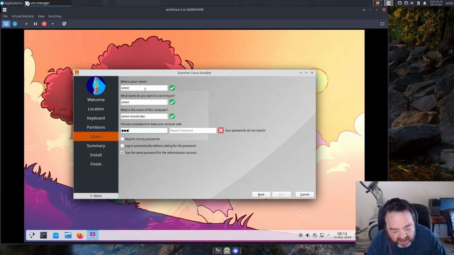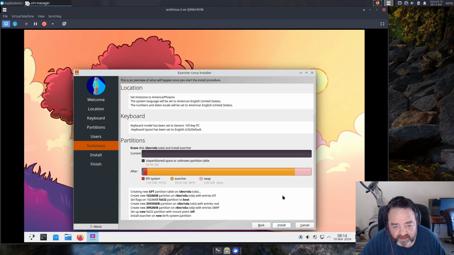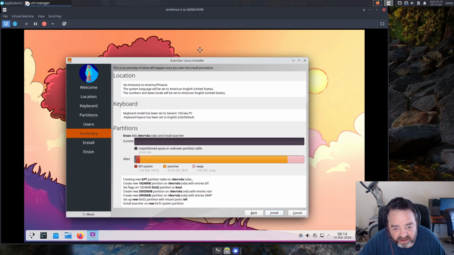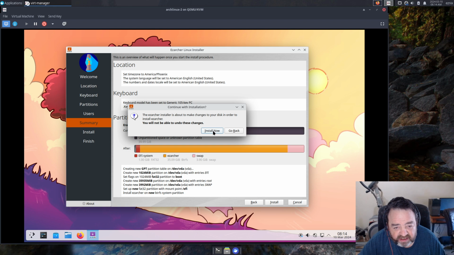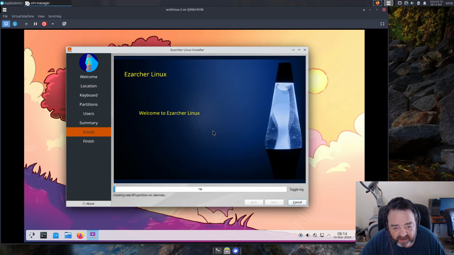Let's pick a super safe password. We get our summary, install, confirm, and our new slideshow that takes up all the new space. Beautiful, full color, deep images, right?